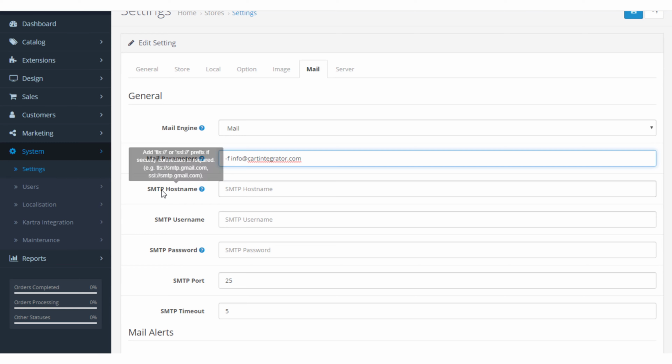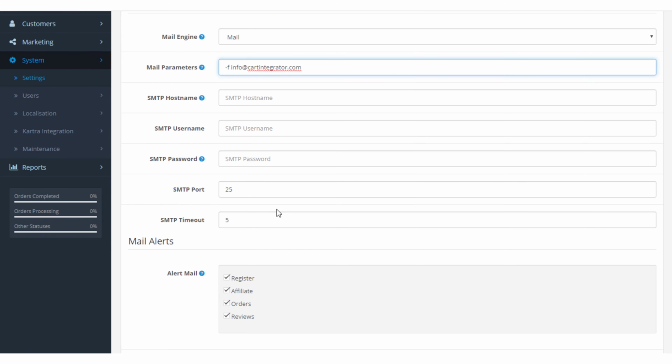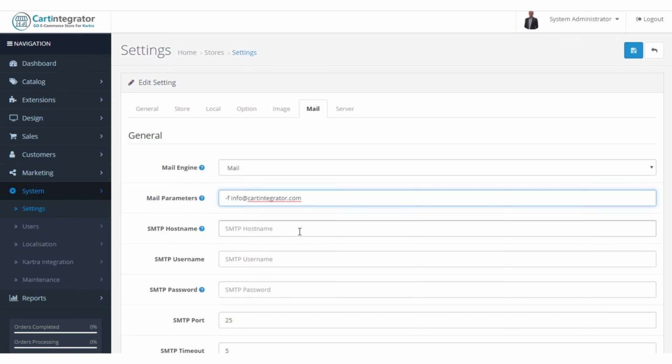You can, as I mentioned, enter your SMTP host name, SMTP username and SMTP password, and the port and timeout values. In most cases you can just use your own email address. We have our info@cartintegrator.com email address, so any notifications from the store will go out to that email address.